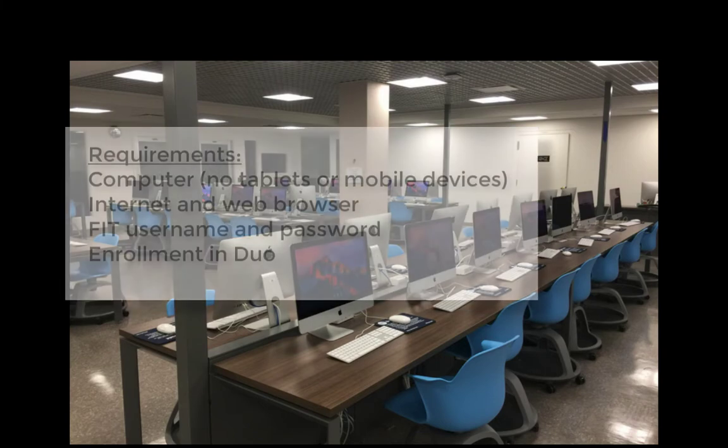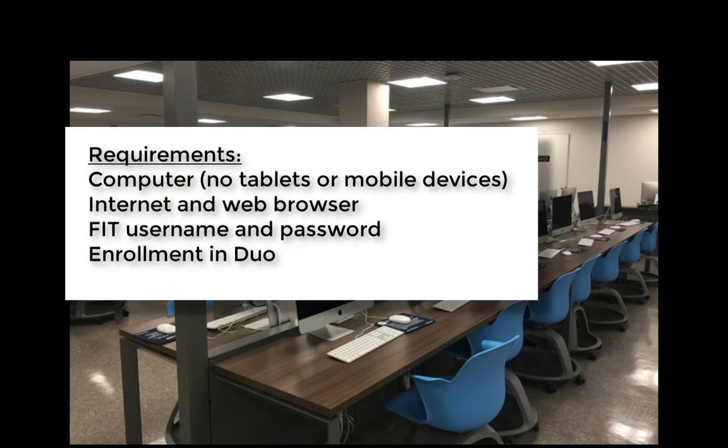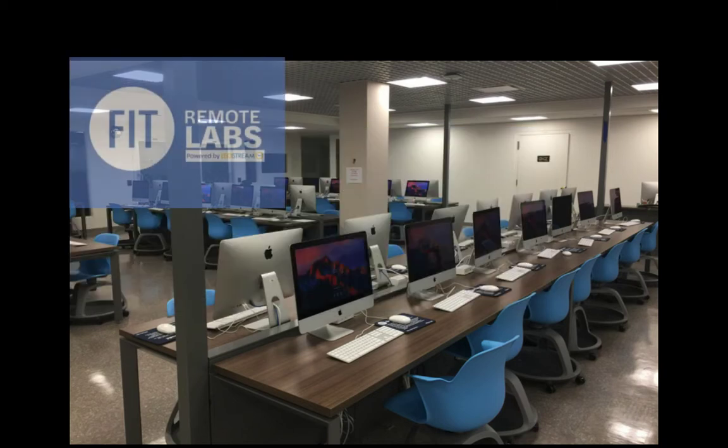All you will need is a computer. FIT Remote Labs is not compatible with tablets or mobile devices. You will also need a reliable internet connection, your FIT username and password, and to be enrolled in Duo, our two-factor authentication system.